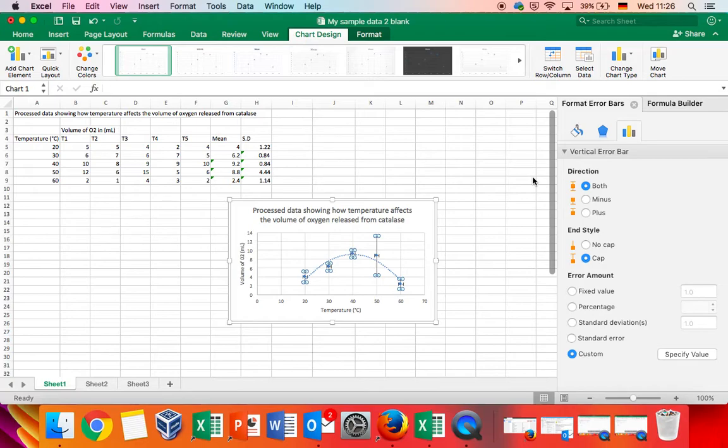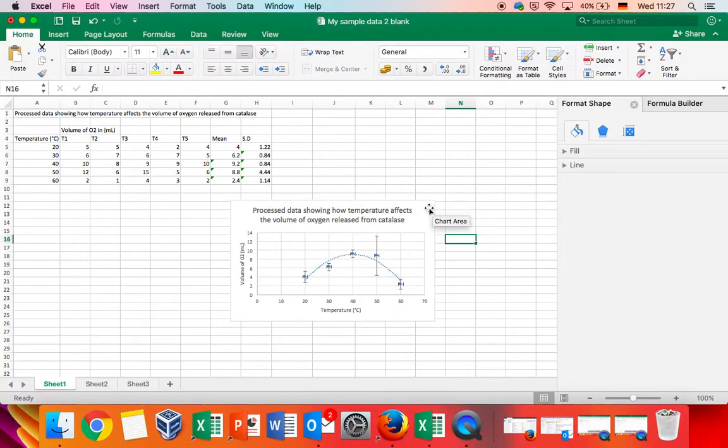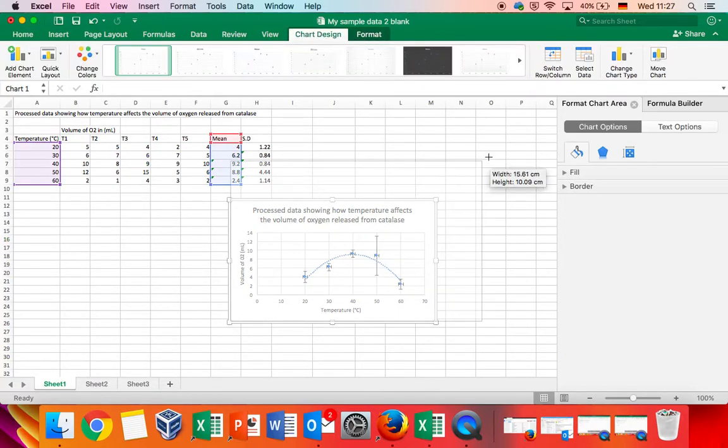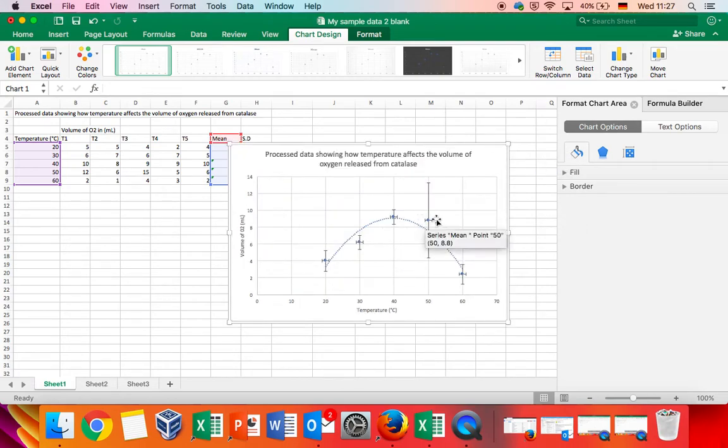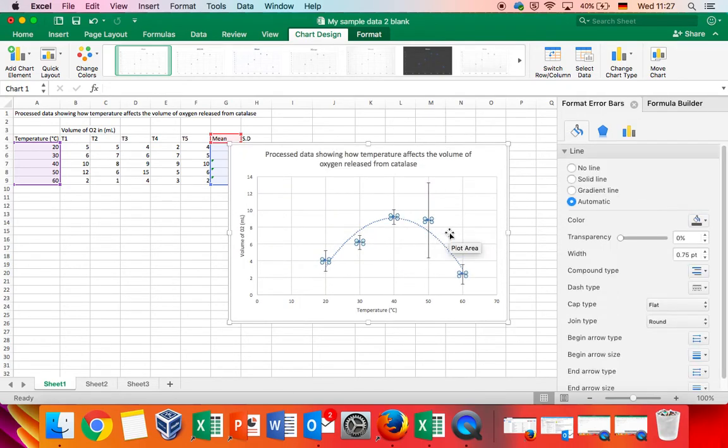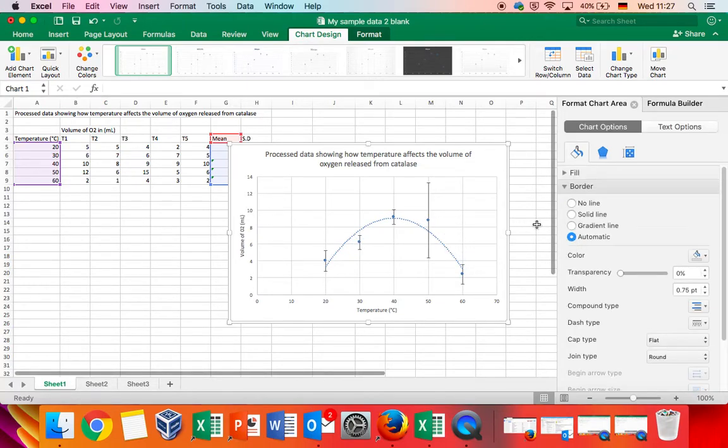Now the odd thing about the new Excel sheet, since they updated it, is you get both of your error bars. So we only in biology are interested in the vertical ones. So I'm just going to click on these horizontal ones here and press delete. And that just gets rid of that problem if you ever have it.